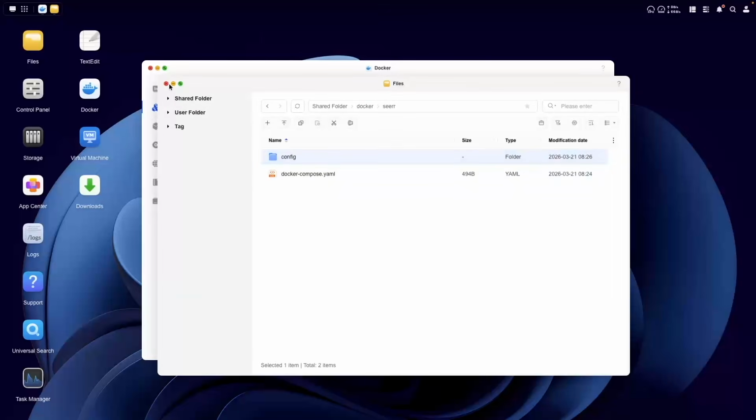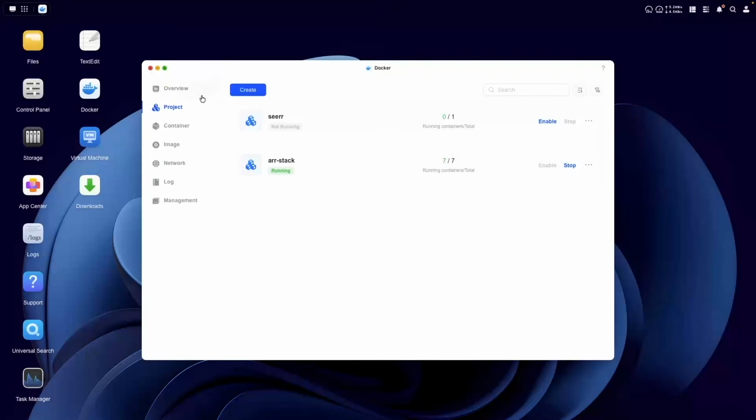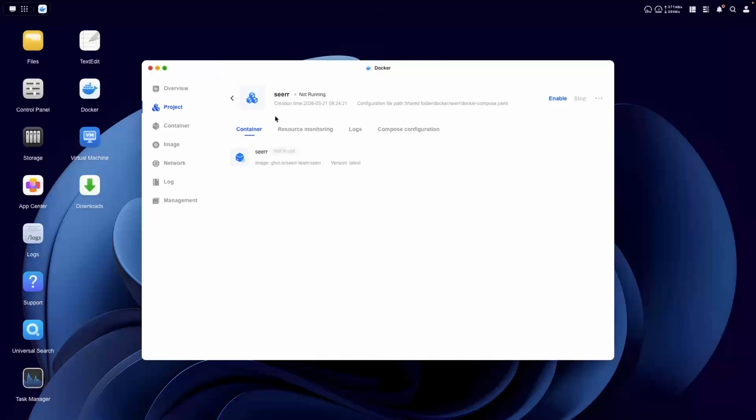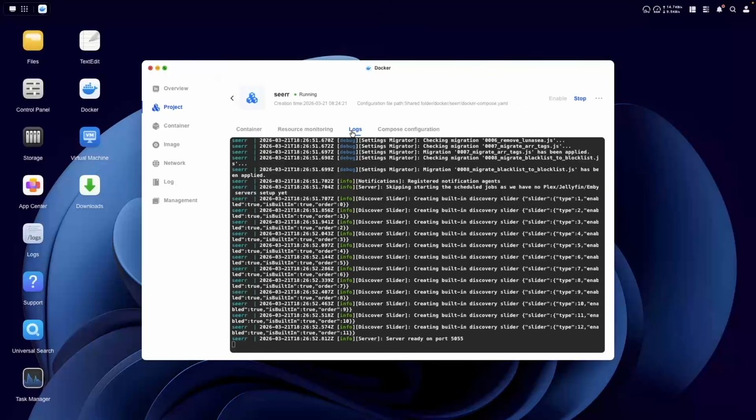You can switch back to the Docker app, click on the Seerr project, and click Enable. If all goes well, Seerr should start up properly, and you can confirm this by bringing up its logs. If you see the line Server Ready on port 5055, you're all set.